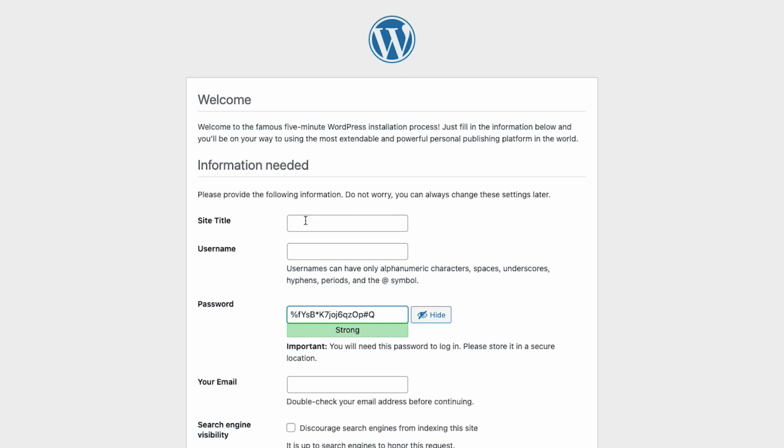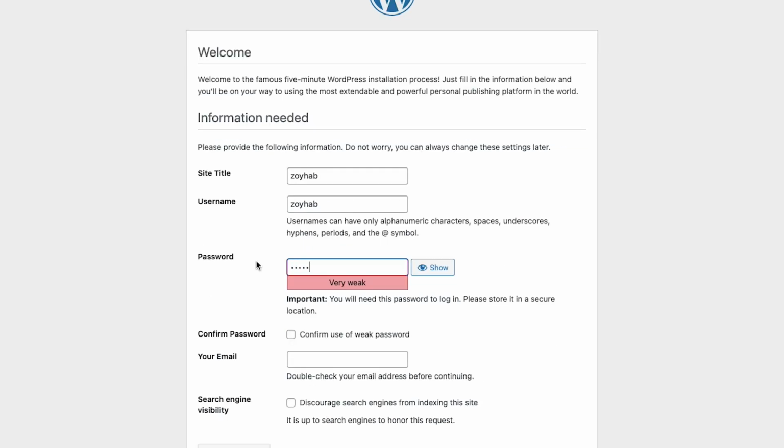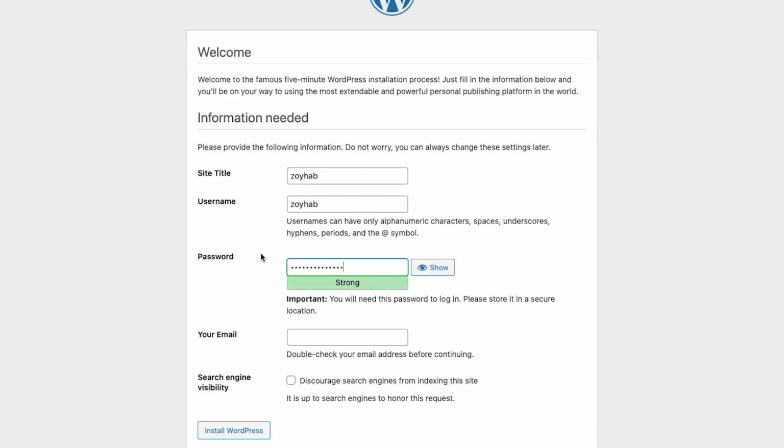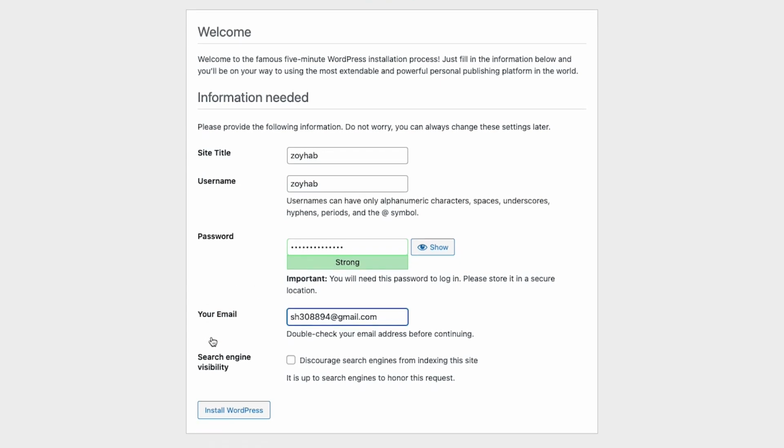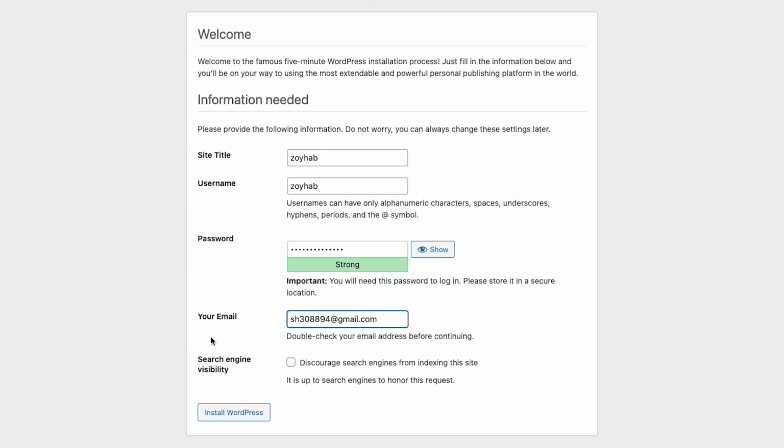And once that is done, you will be taken to this welcome page where you will need to fill in the details like the site title and the username. We're going to keep both of them the same, and then type in a password. Make sure that it is a strong one. Give in your email. And then if you don't want search engines from indexing this site, you can tick mark here, or else just click on the install WordPress button.